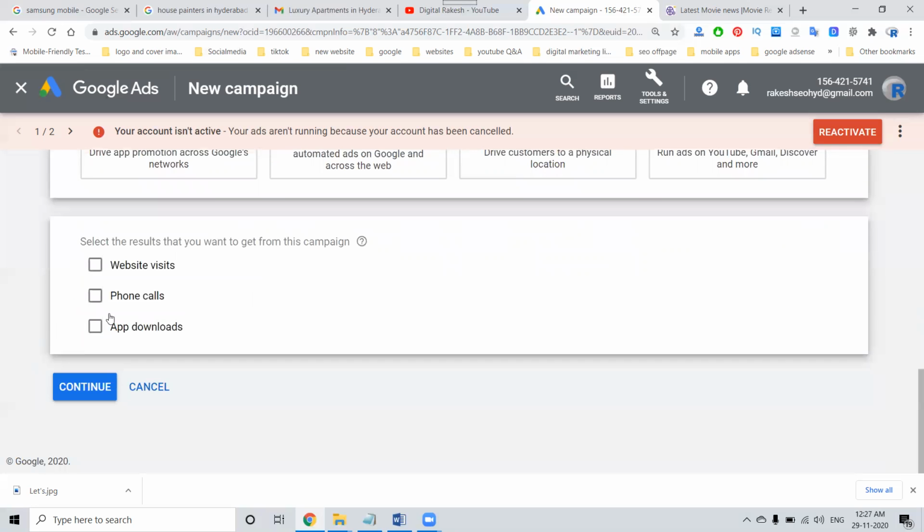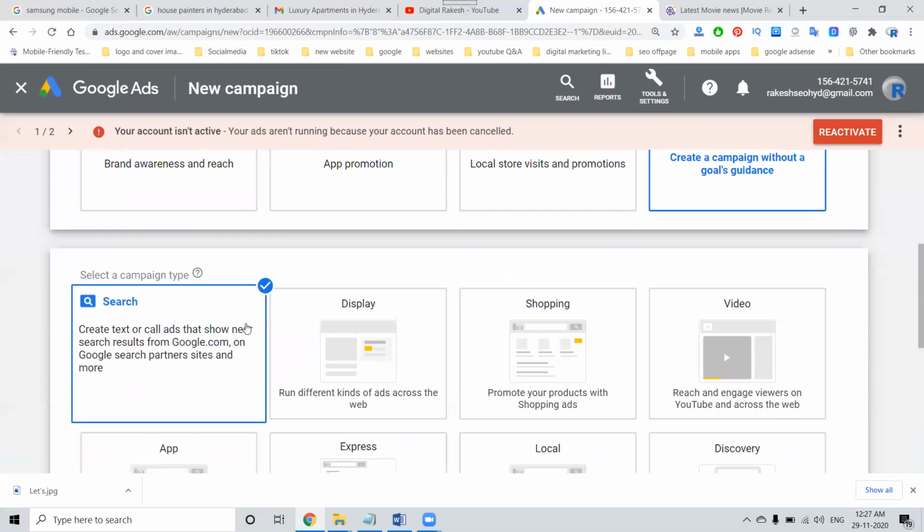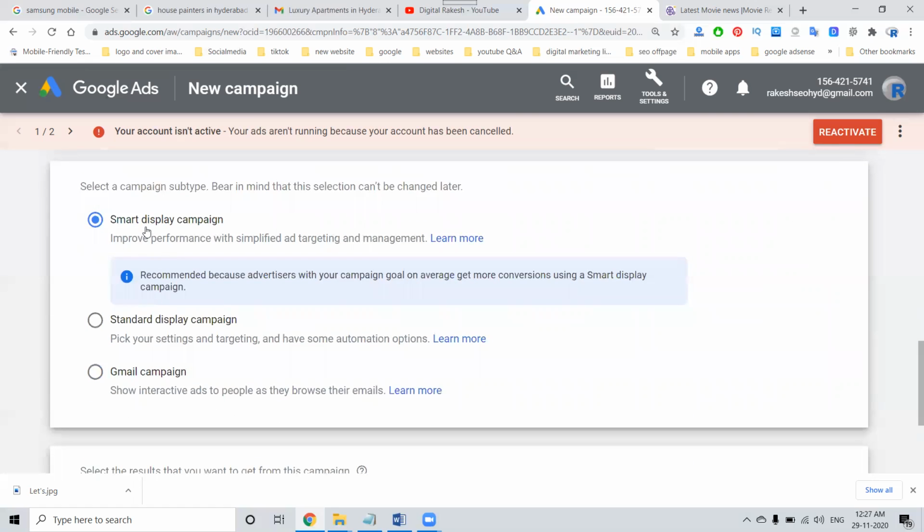Next, search network: website visit, phone call, and app downloads. Search network will support website visits, phone calls and app downloads. Next will be display, the standard for the particular smart display campaign. Improve your performance with simplified ad targeting and management. Standard display campaign: pick your settings and targeting and have some automation options.